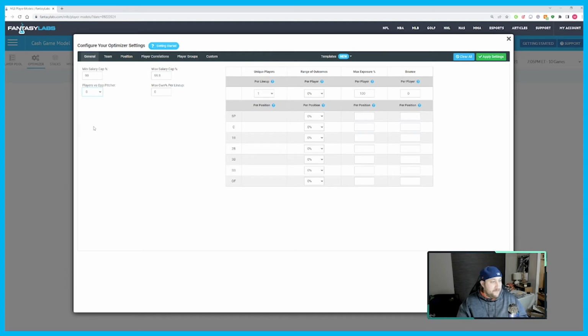You can choose how many batters are okay versus your opposing pitcher. If you want to completely avoid your pitcher, leave it as 0. And then whichever pitchers show up in your lineups, you won't have any hitters that are facing them popping in there. On smaller slates, you're probably going to need to change this filter, but on a 10-gamer like we're looking at here, totally okay to just have no hitters against your pitchers in your lineup.